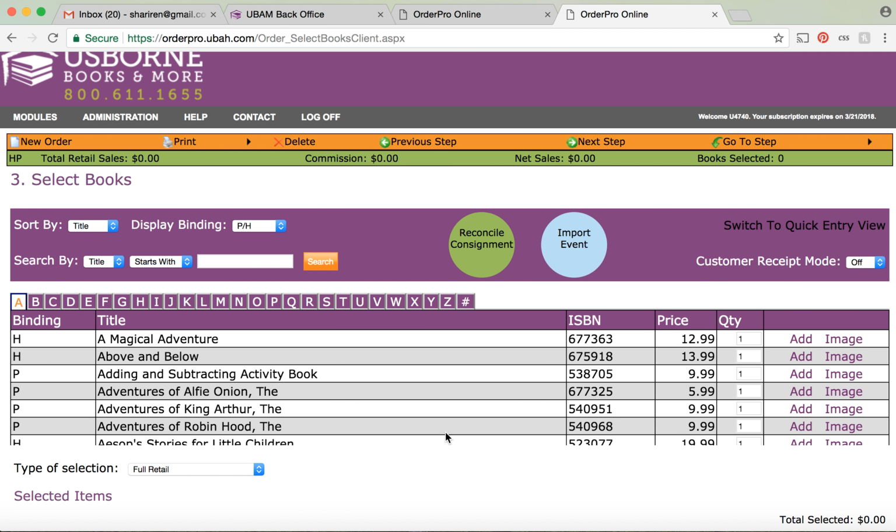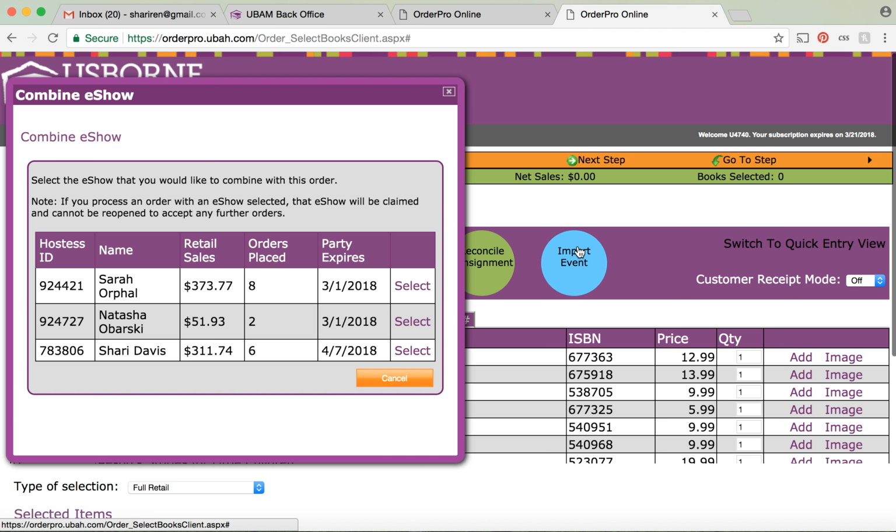The first thing you want to do, if this is combined, is that the orders go in on your e-commerce site. So you're going to need to import that and tell OrderPro that the orders have already gone in on your e-commerce site. The way that you're going to do that is this blue import event button. So you click that. I'm going to import my own event.